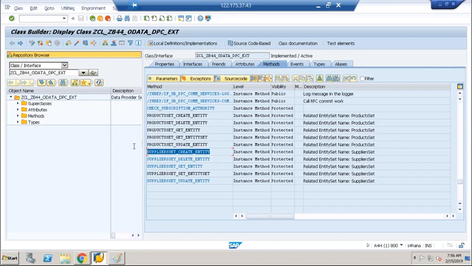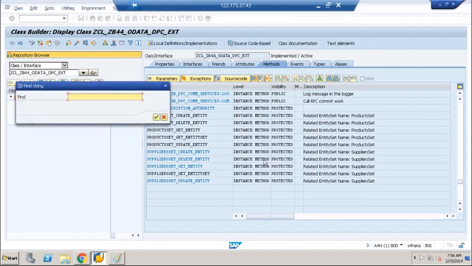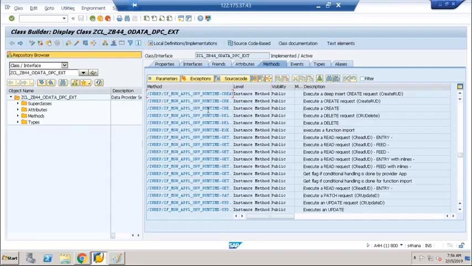So in real time also, remember guys, if you want to perform CRUD operations on those entities only, then you can go ahead and write your code in these methods. That is fine. But in real time, if your requirement is to create something along with its line items at a time, then this OData framework has given another method, and that method is called create deep entity.